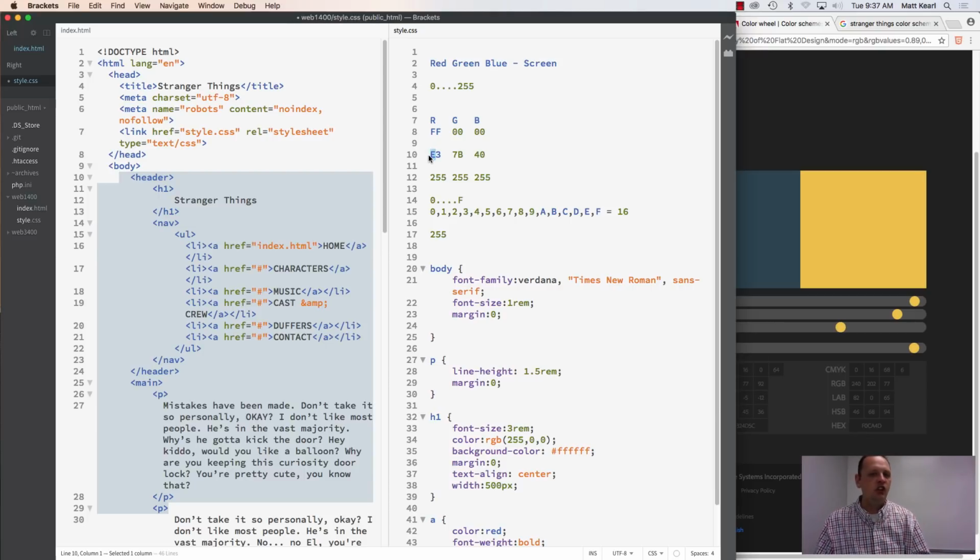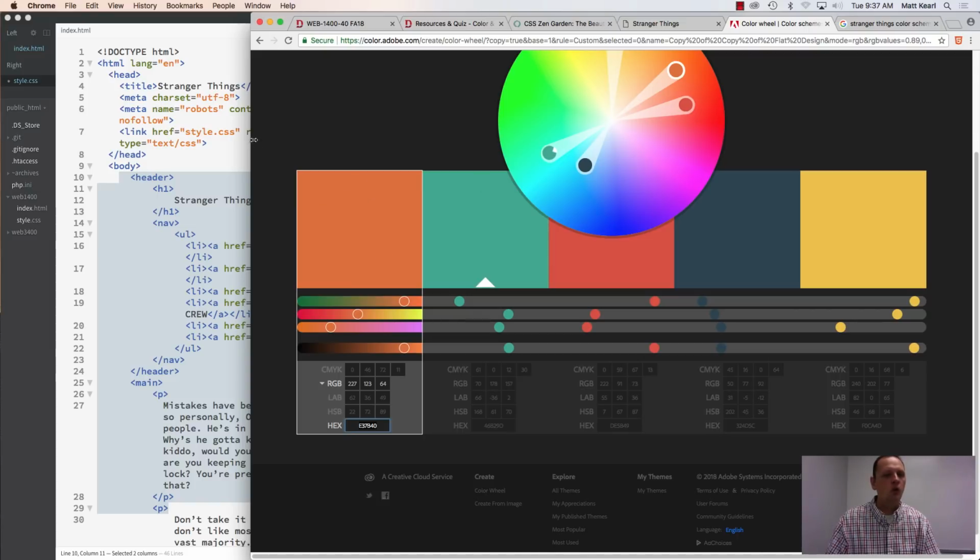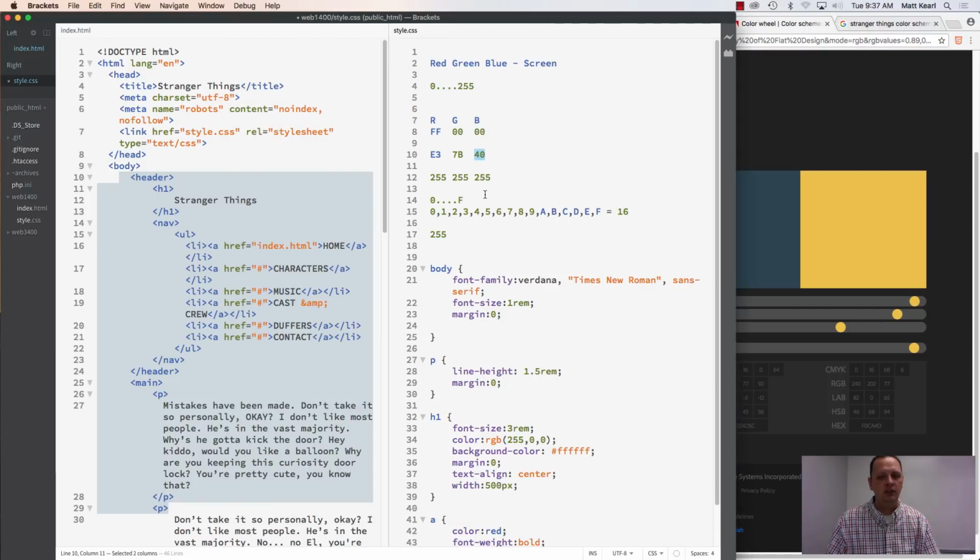Okay? If they start with an E, that means it's probably got a lot of red in it. It's high up on that 0 through F scale. 7's about midway green, and 40 for blue is not as much blue, but we can produce that kind of orange from that color. Okay?